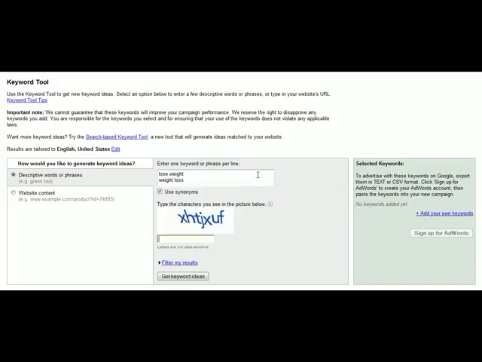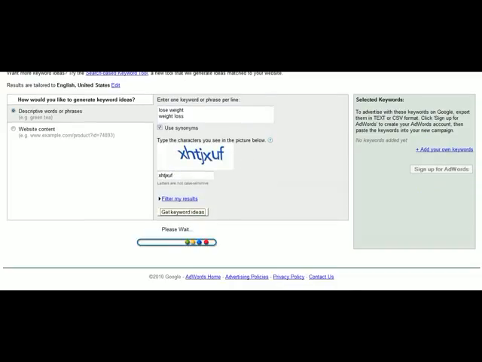So I'm going to type in here lose weight and then weight loss as my base keyword phrases. And then you need to put in these characters here. It just shows that you are human. And then choose get keyword ideas. So this will take just a moment.